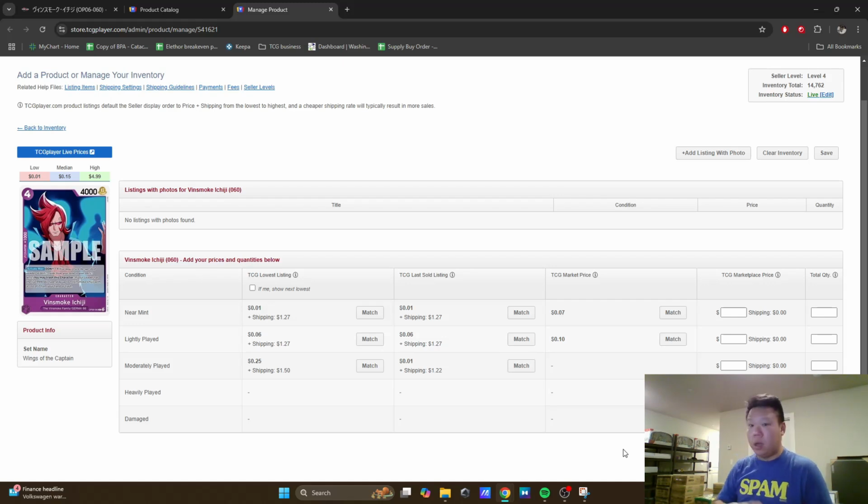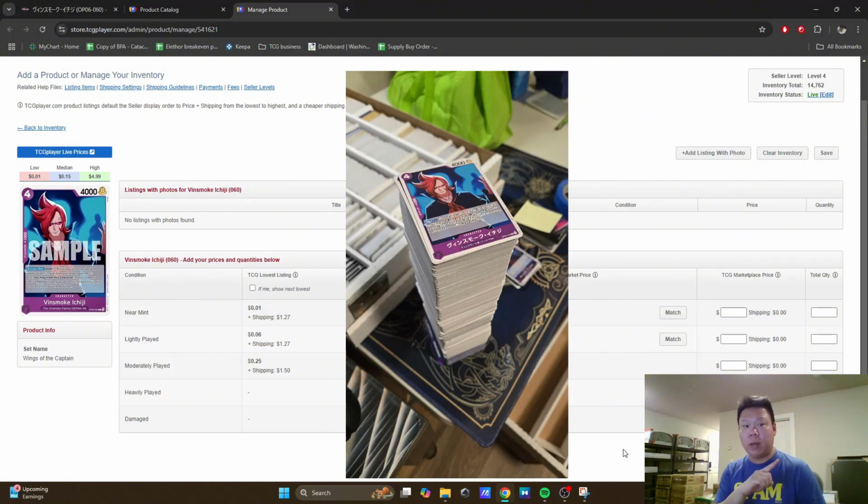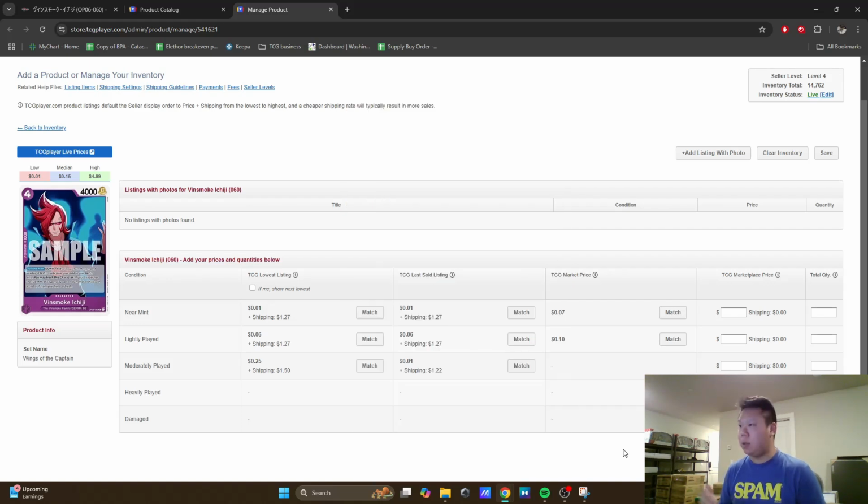Oh yeah, just in case, I will pop an image up to show you the stack that I'm actually working towards right now. It's a pretty big stack, it seems like. For OP06, for the purple, I have a ton of them. It's a little bit more than normal.